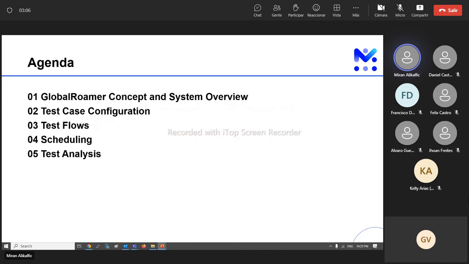Okay, so the agenda for today will be the global roamer concept and system overview. We will do our best to show you today how to configure and run some basic tests. And then tomorrow, hopefully, we will start with some complex structures for running complex test scenarios and complex test environments for your periodically scheduled tests. So we will see how to schedule these tests to run frequently, like 4 times a day or so.